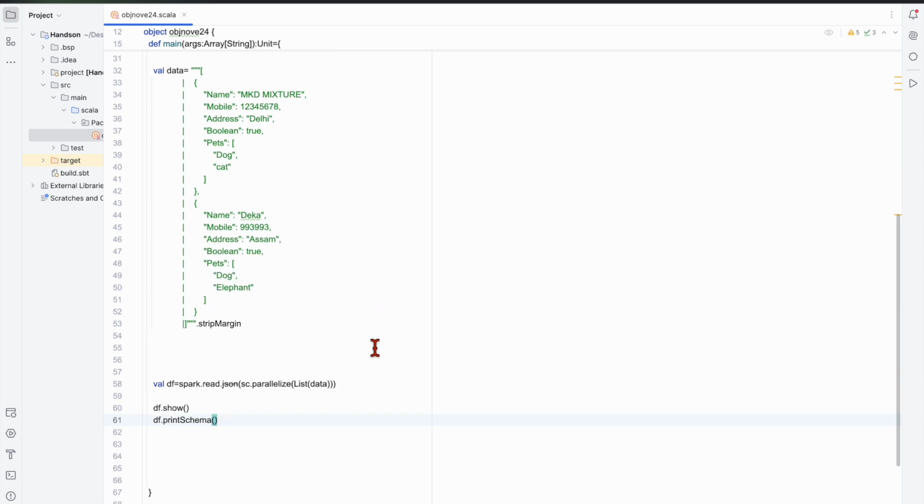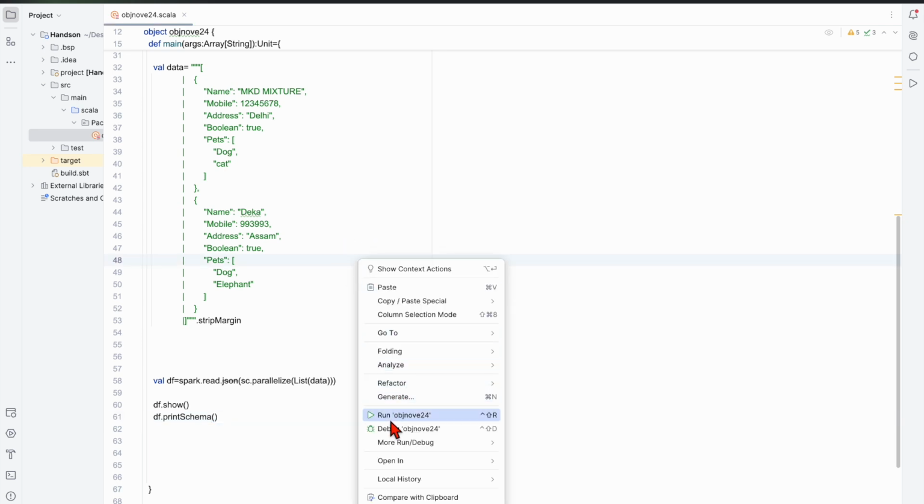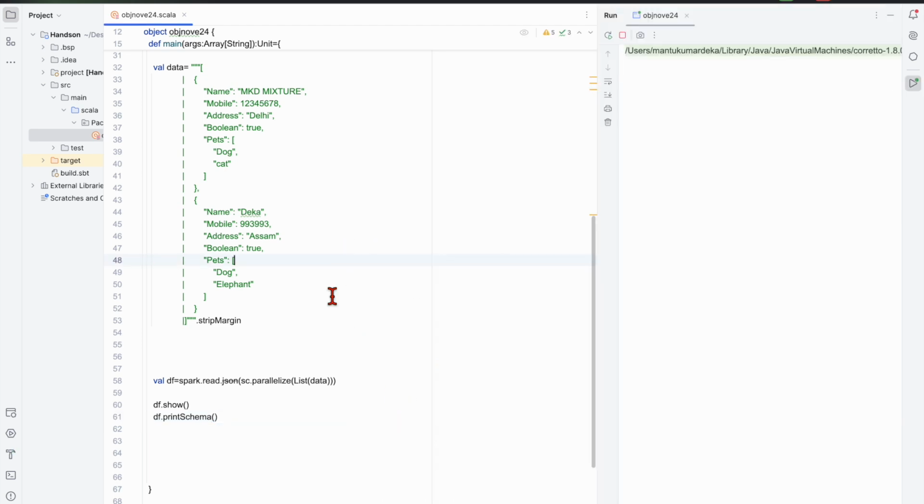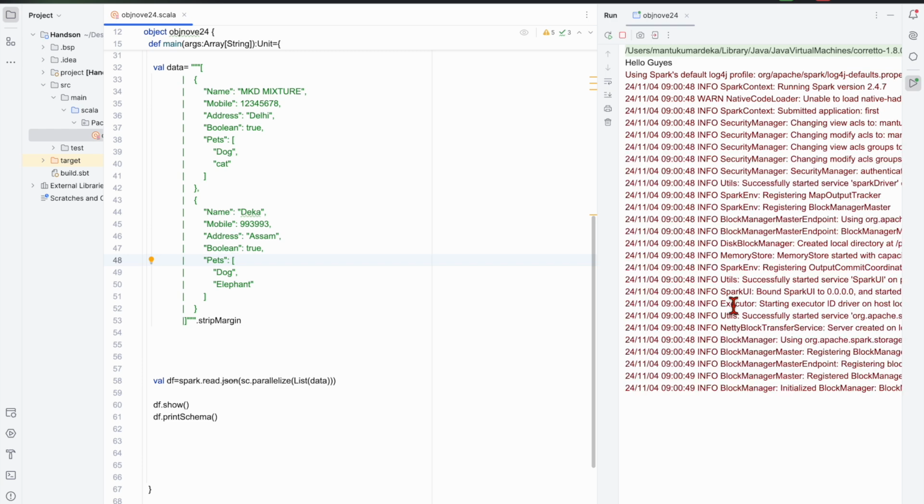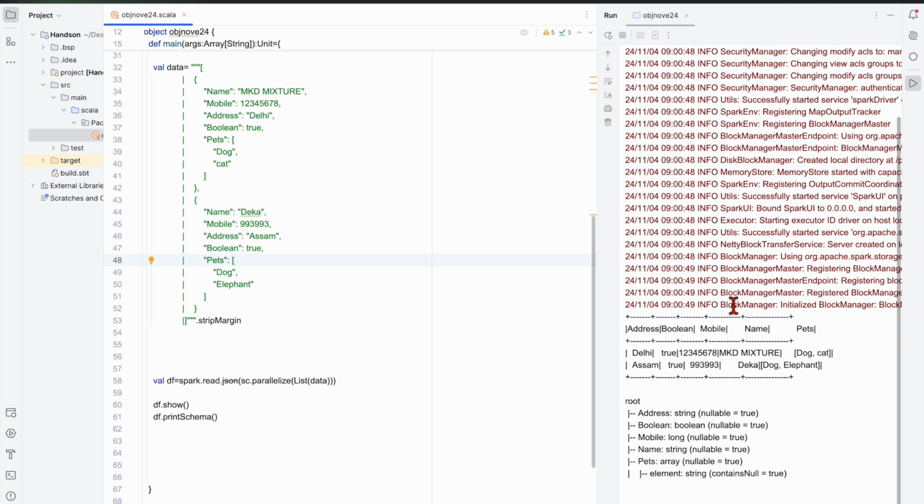Let me print the data. You can see it is running, and this is the output. Okay, address Delhi and Assam, and boolean. Mobile, this is a mobile number, and name MKD MIXTURE, and pets dog and cat. And you can see the schema. Address is string, boolean is boolean, mobile is long, name is string, and pets is array.